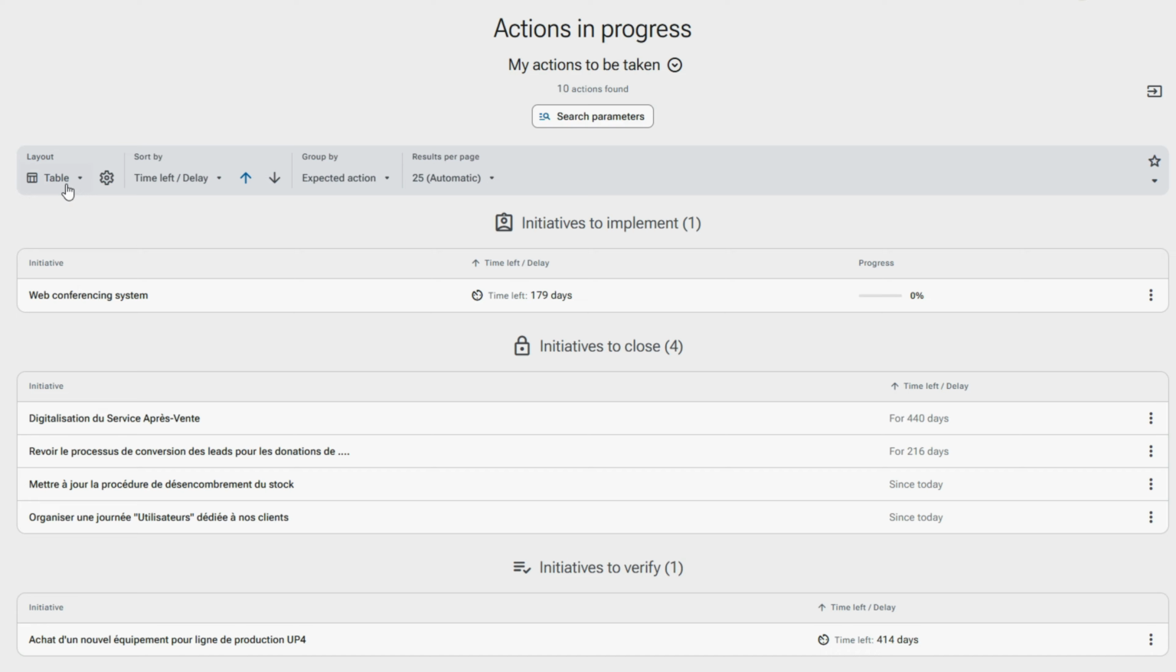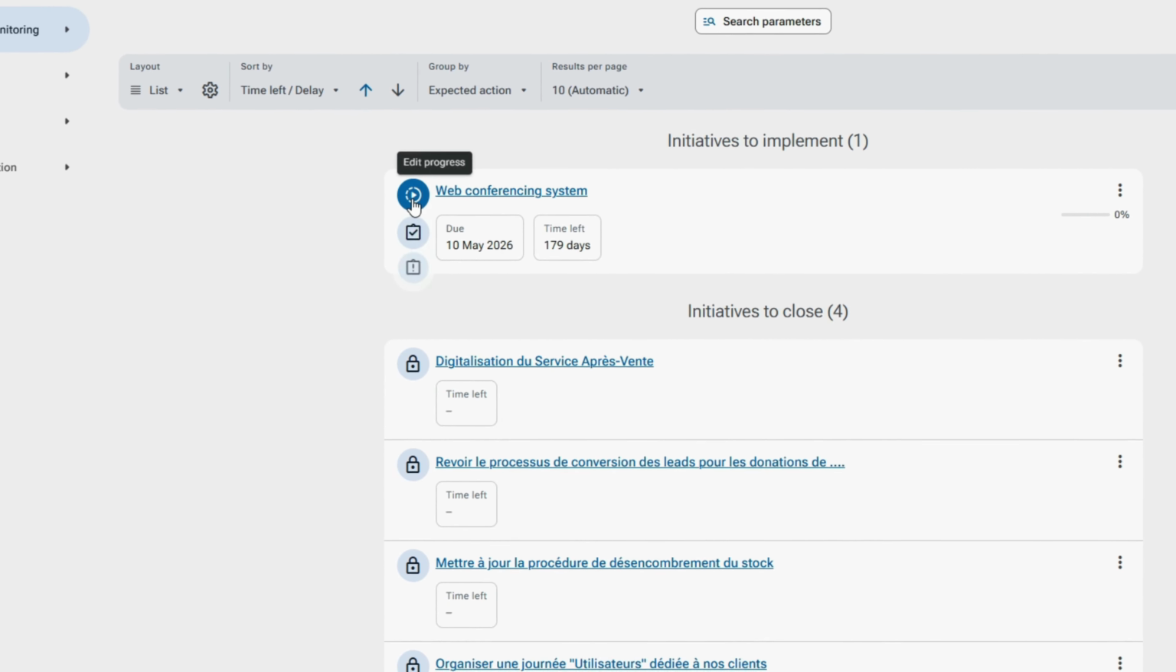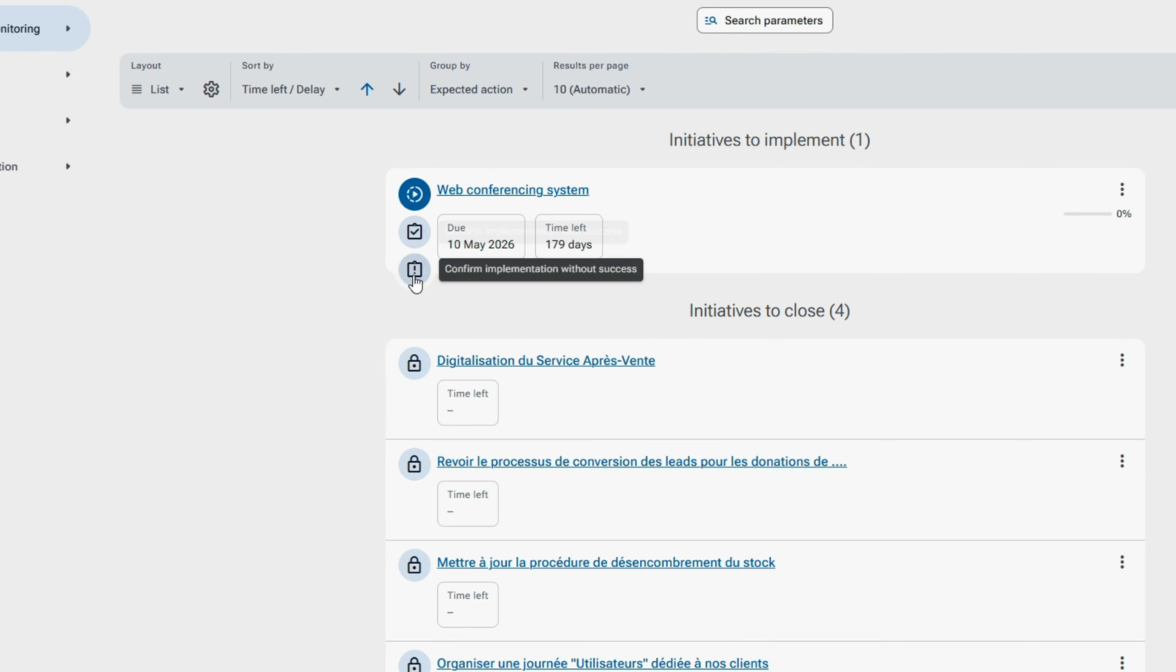And here's a quick tip. When you select the list view, the icon in front of each action acts as a shortcut, allowing you to perform the main expected action directly without using the Options button.